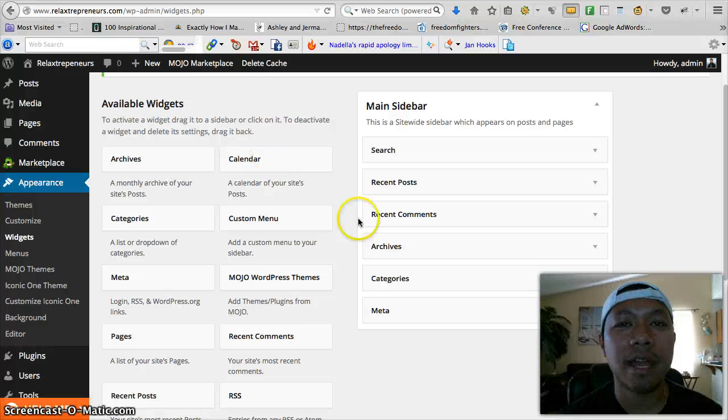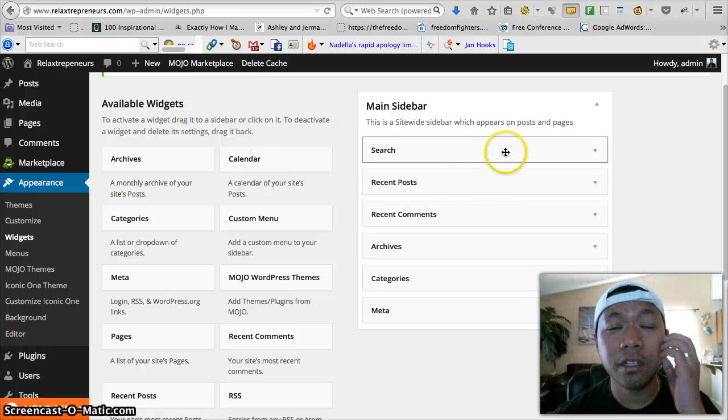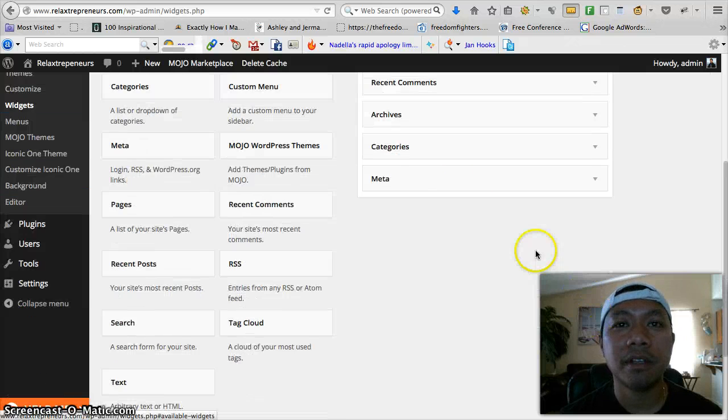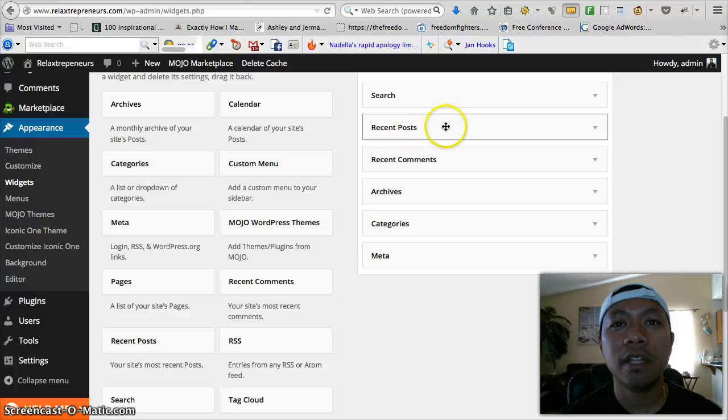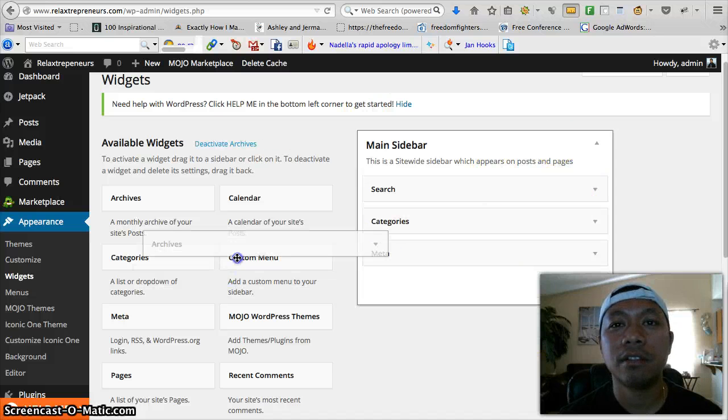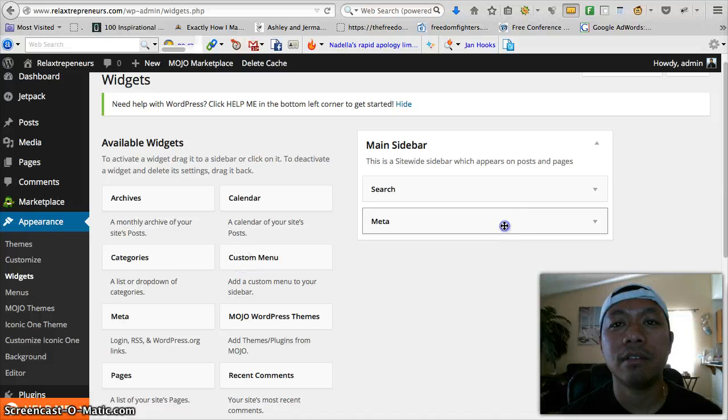You don't need all of that. So what you're going to do is, if you want to keep the search bar there, you can. It's up to you. If there's anything you don't like, you just click it and drag it out of this little section here. Drag it out, drag it out. So now you only have the search. In fact, let's go ahead and take that out too.